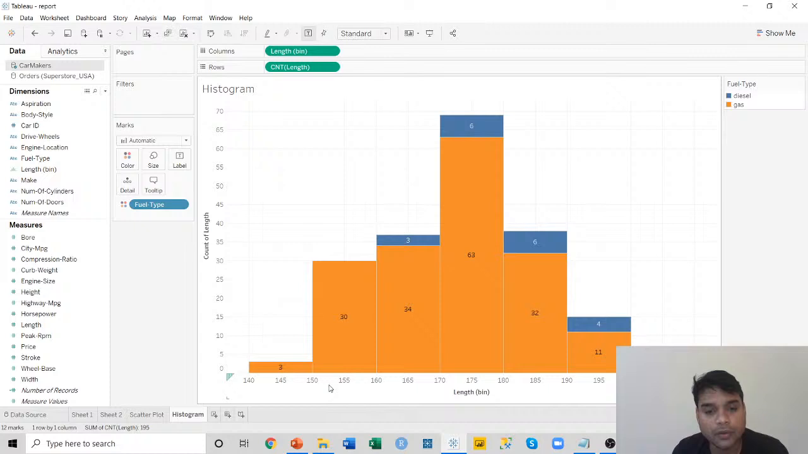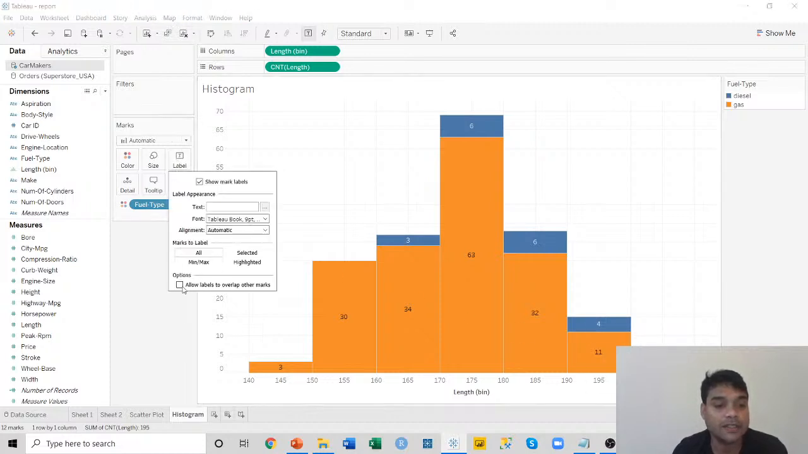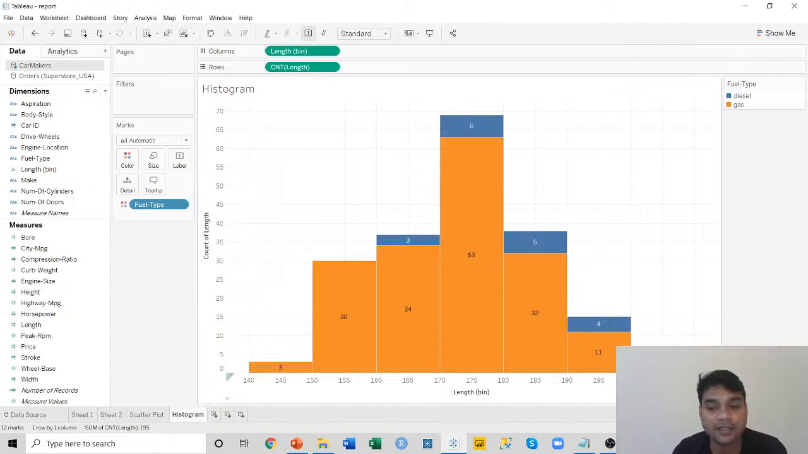Now if you keep a close eye on the last bar, between 200 to 210, we are unable to get the proper car number. These numbers have actually overlapped. Now Tableau also offers you to see the overlap values that are hidden in that particular bar. How? We can go to the label mark and you can see there's an option over here called allow labels to overlap other marks. You just need to check mark this box and you can see these bars have been updated with the values like 1 and 2.